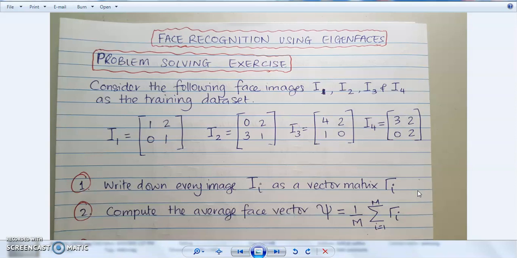Assume you have 4 face images, I1, I2, I3, I4, and we consider these images as the training data set available. The first question is you have to write or express every image in the data set as a vector matrix. Then second part, you compute the average face vector or the mean face vector.